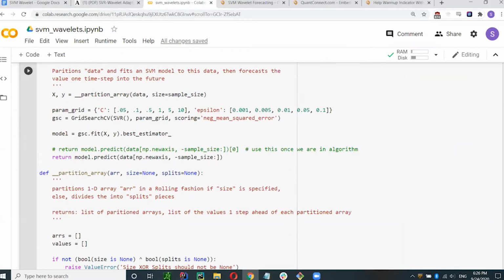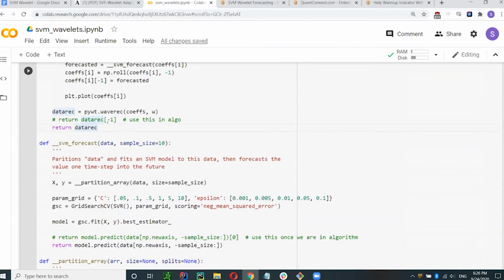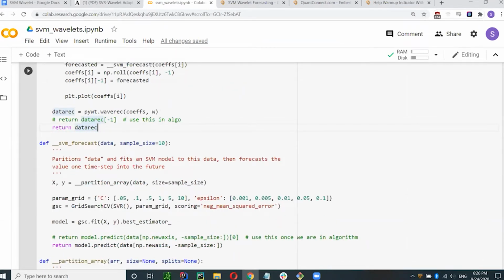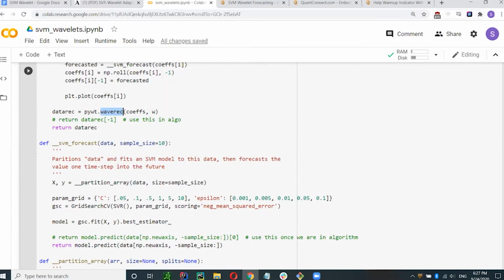Oh yeah, I have to mention this. For each of the components, once they're forecasted one point into the future, you have to recombine the components to reconstruct the wave. So this recombines everything together so that you have an aggregate forecast of the SVM. You forecast each individual component, and then combine them together to reconstruct the wave. That's the aggregate. Let me know if you have any questions.